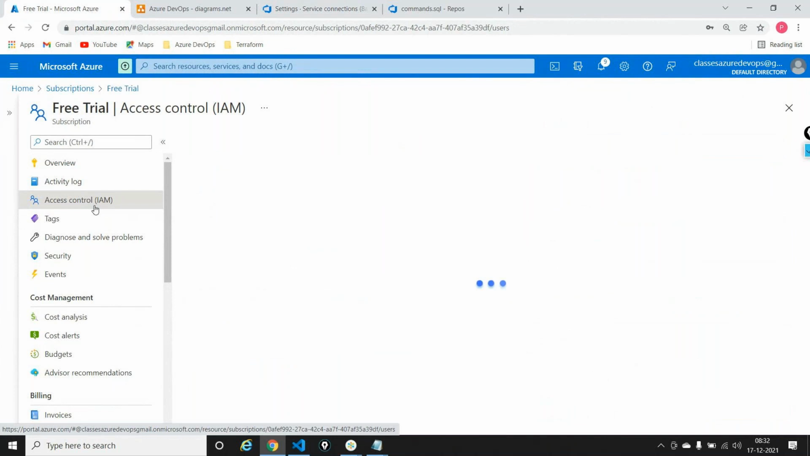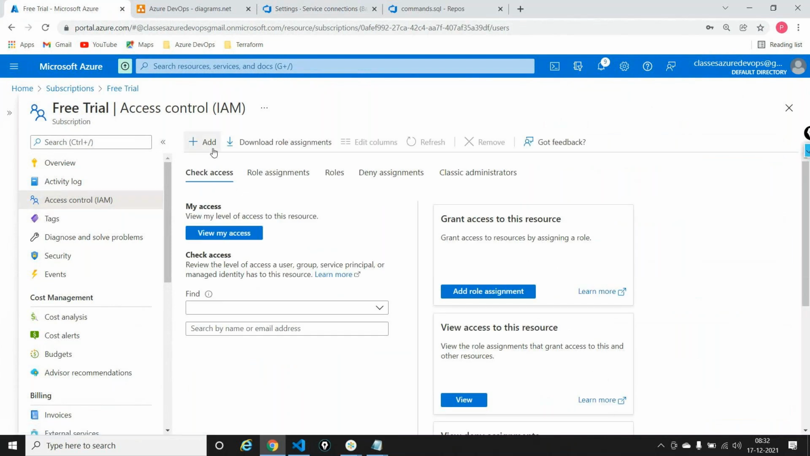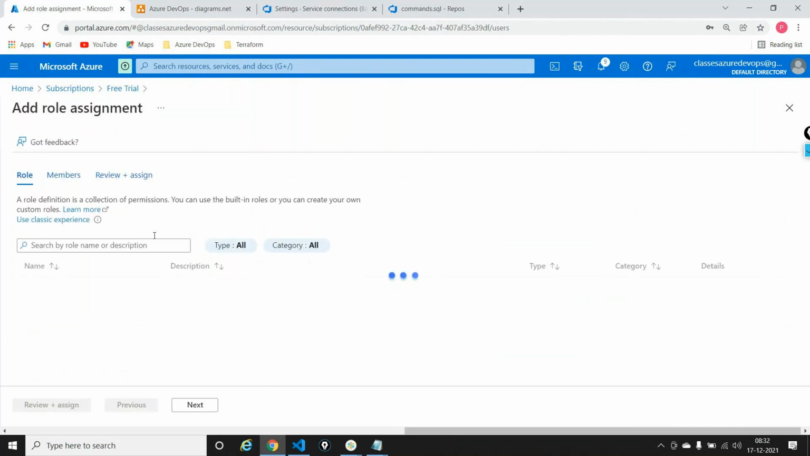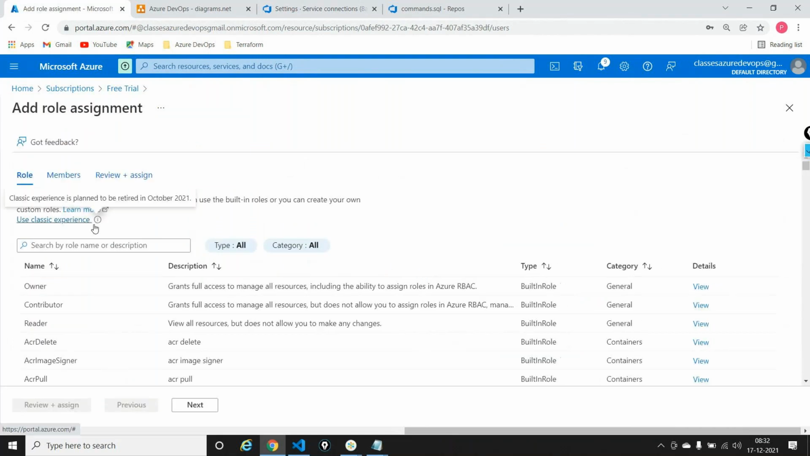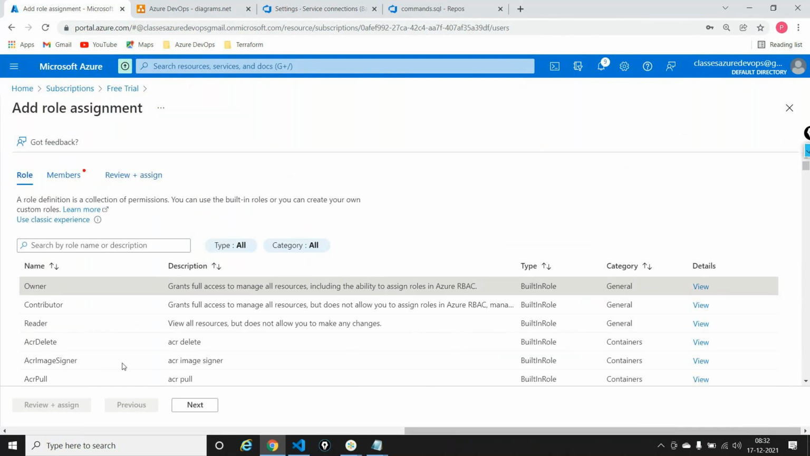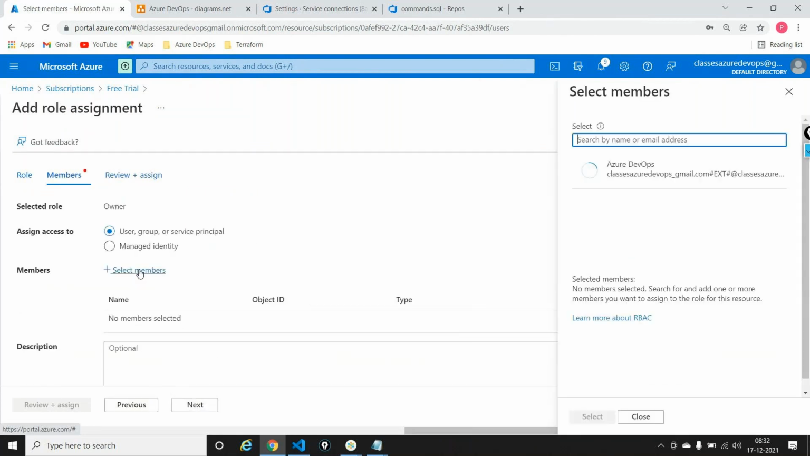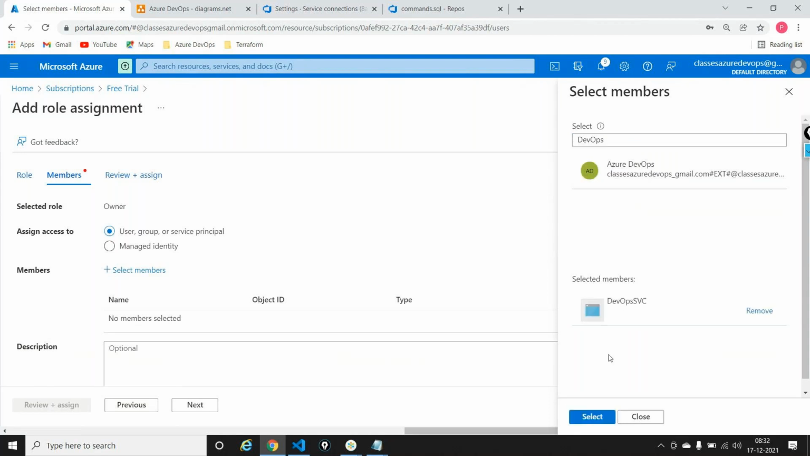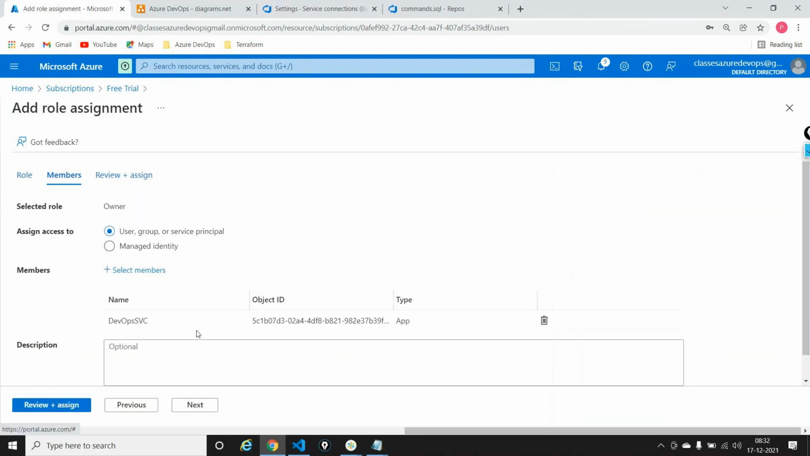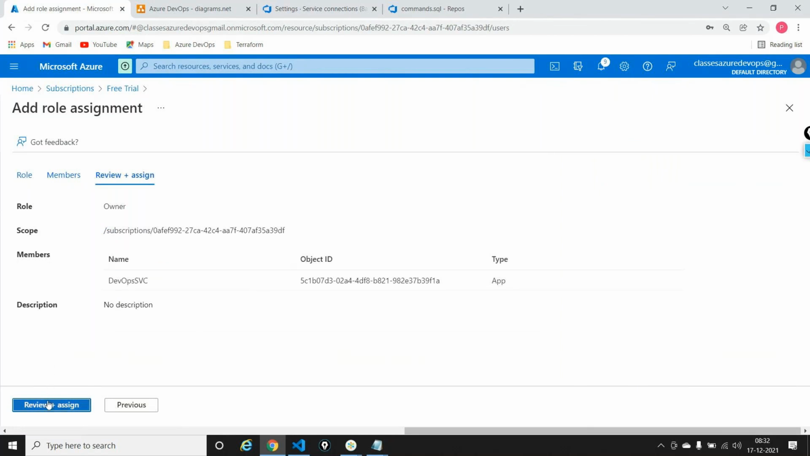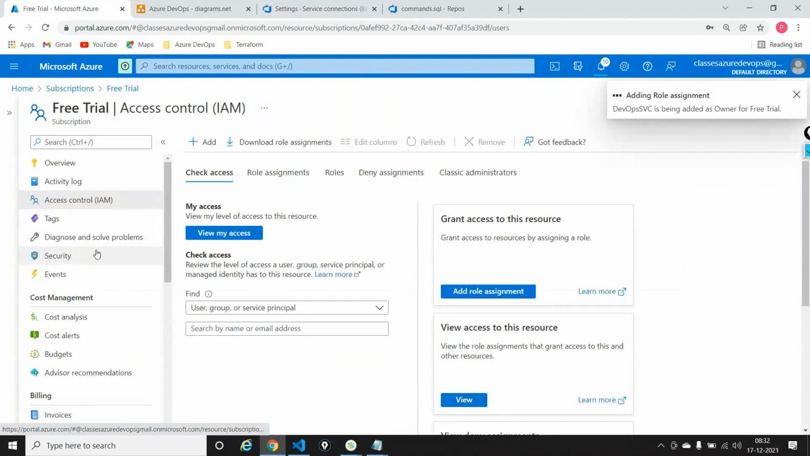So I'm going into IAM, saying add, add a role assignment, and it says okay, fine, I'll give it an owner role, not a problem. And I'll say next. I'll say members, and I'll say okay, fine, that is DevOps SVC. This is the app registration that I've created. Select this, review, and assign. So I'm assigning a role assignment to it.